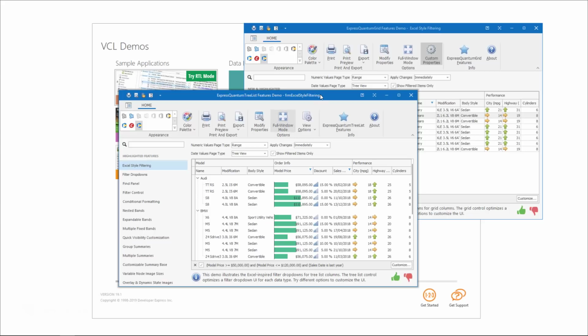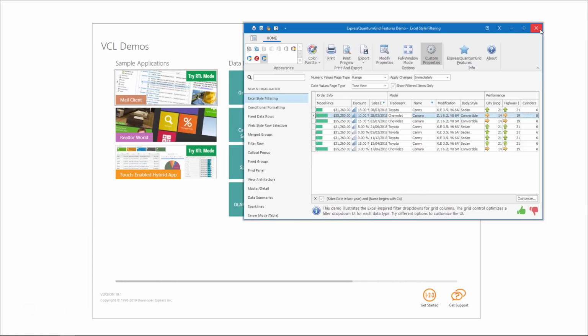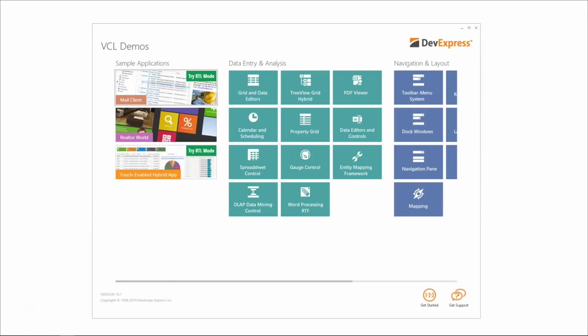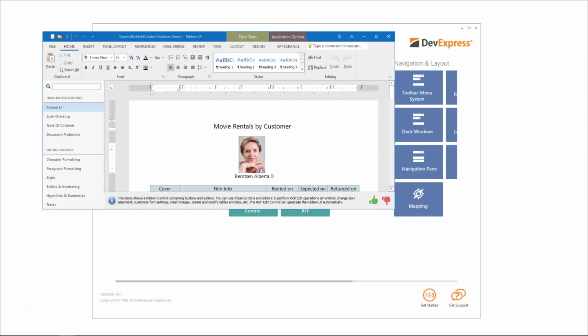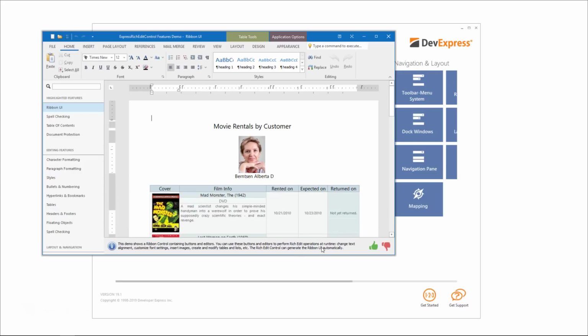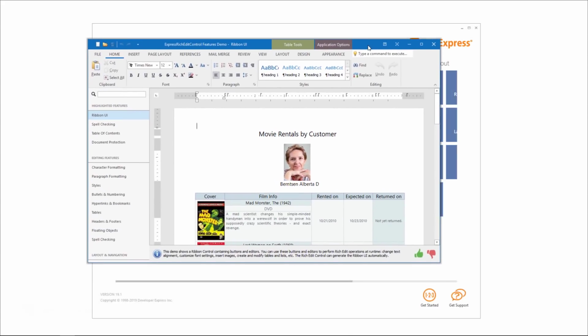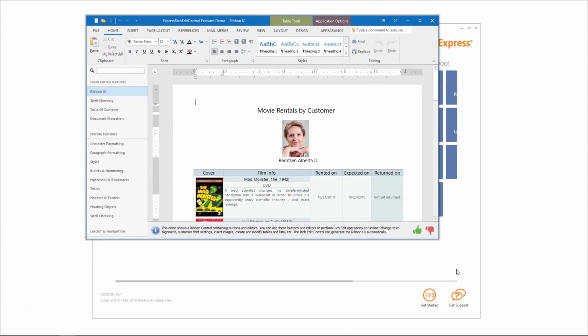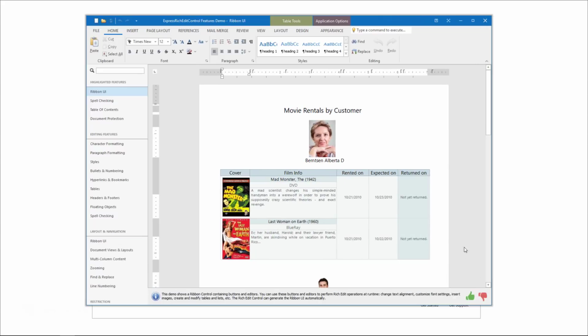Now, since we're tangentially talking about Microsoft Office, let me quickly show off some of the new Office 2019 related features. Now, first up, here we are in our rich text edit demo application. First up is a new look and feel for the ribbon and toolbar.